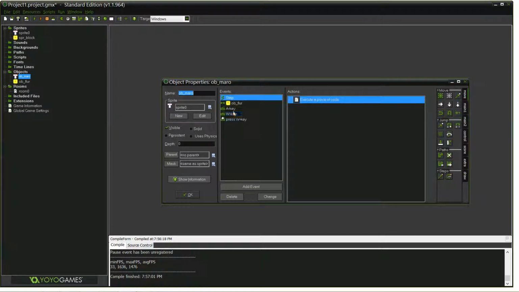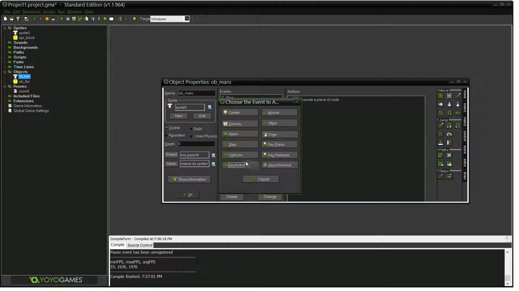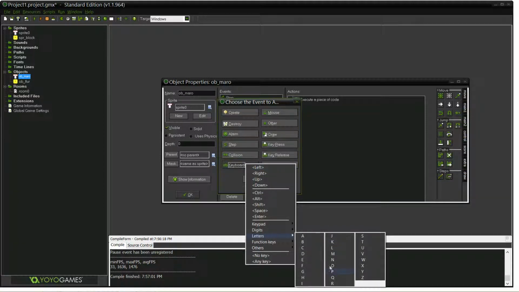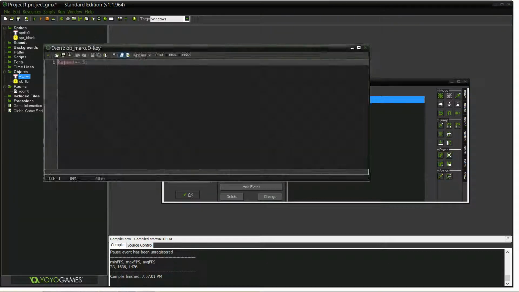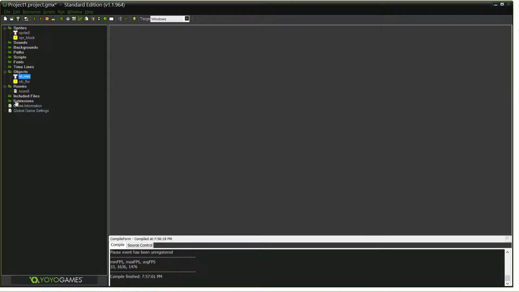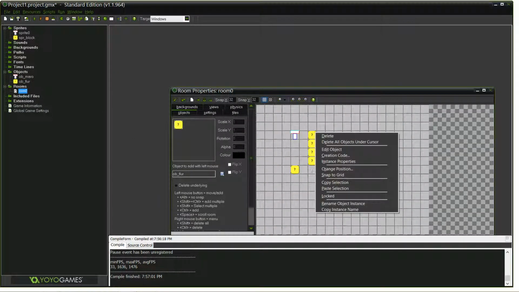Full horizontal motion. I'm just going to duplicate this event. Keyboard, letter, D key. My dog is shaking in the background. Plus equals 5. And let's give you a floor to work on.